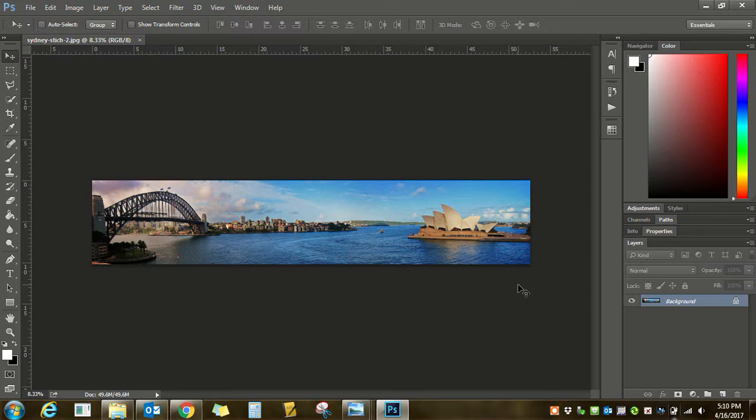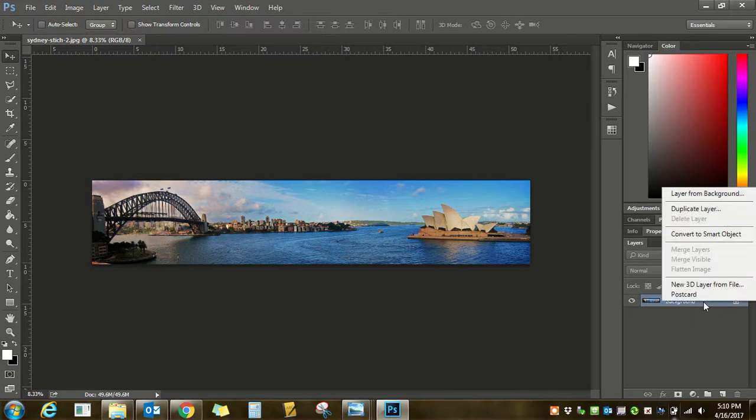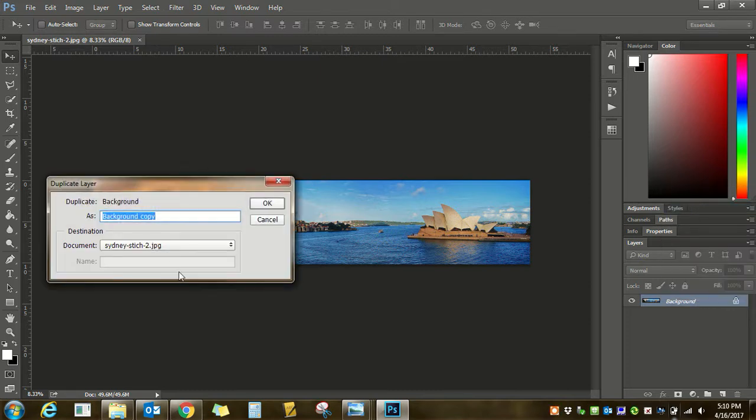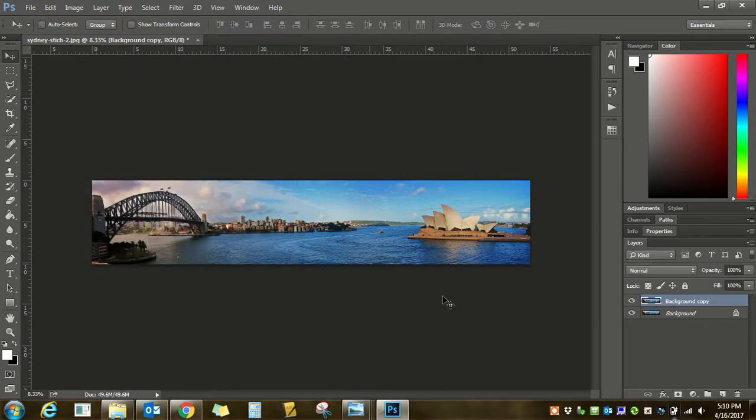Okay, so now that I have my picture, the first step after we opened it is to duplicate the background layer. So over here in your layers panel, you have your background layer right here. We're going to duplicate that layer. The way you do that is you right-click on that layer and select Duplicate Layer. Once your little window pops up, click OK. So now we have two. We have a background copy and a background.